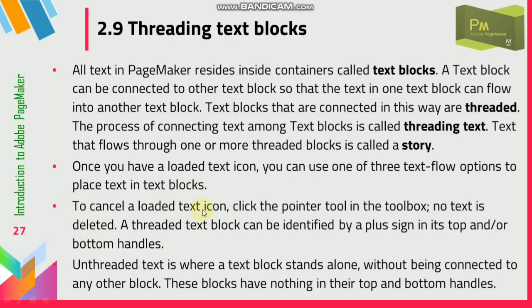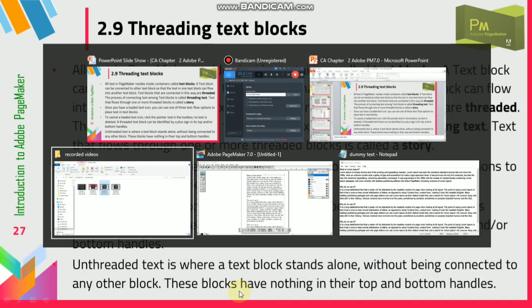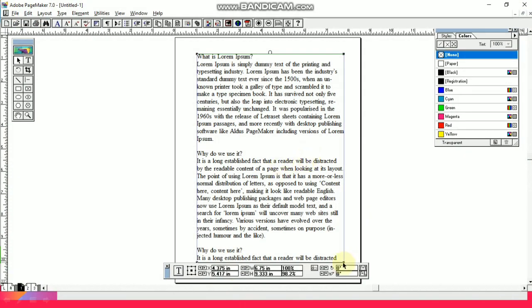Alright, so to cancel a loaded text icon, click the pointer tool in the toolbox. No text is deleted. A threaded text block can be identified by a plus sign in its top and or bottom handles. Unthreaded text is where a text block stands alone without being connected to any other block. These blocks have nothing in their top and bottom handles. So here what they are telling is, see, if I am having a block, for example, let me reduce this block.